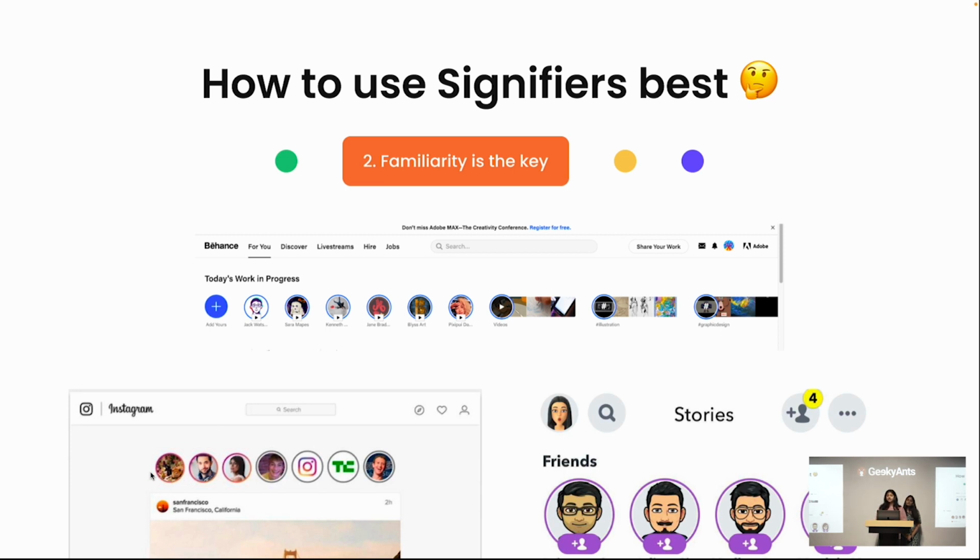This is where they have used Jakob's law. Familiarity is the key, and when you use the same thing in another app, you don't have to think twice about what the use of this thing is. You already know this is a story.